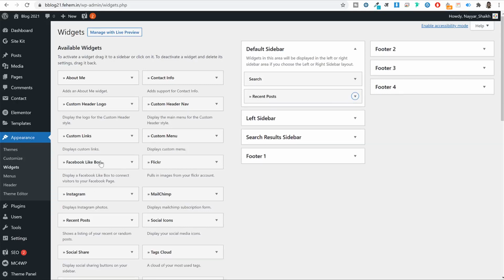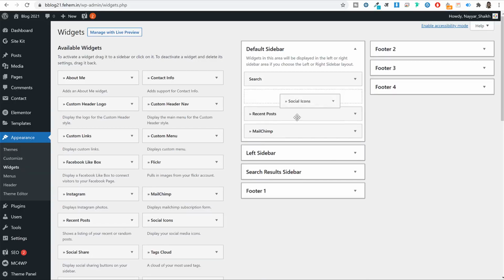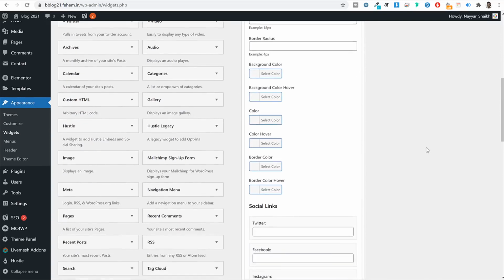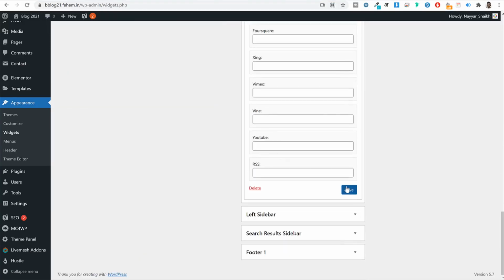After that, again, I want to display MailChimp. And finally, below that, I want to display my social icons. Now we can enter your Facebook link, Twitter link, all those links over here. And after that, you can go ahead at the bottom, click on save.